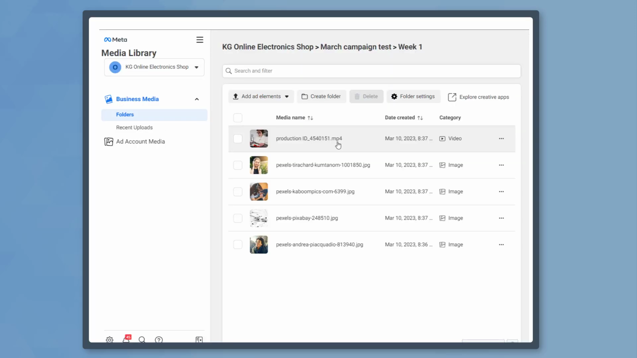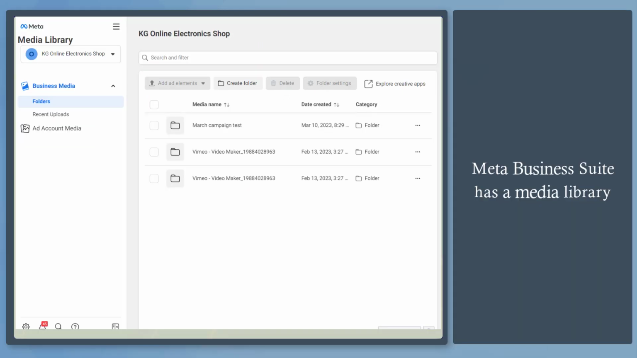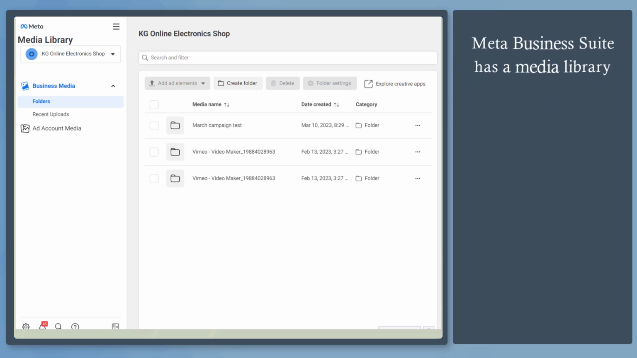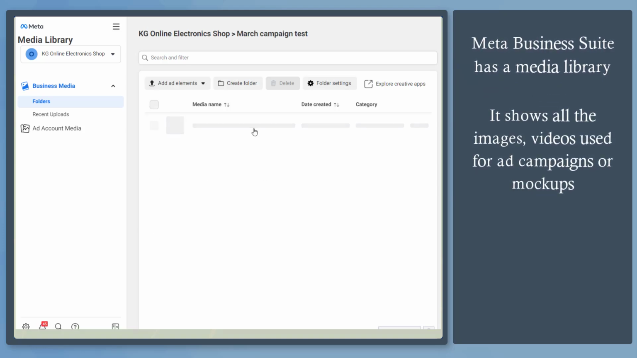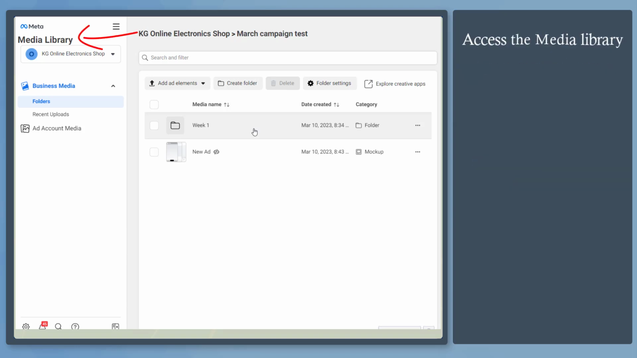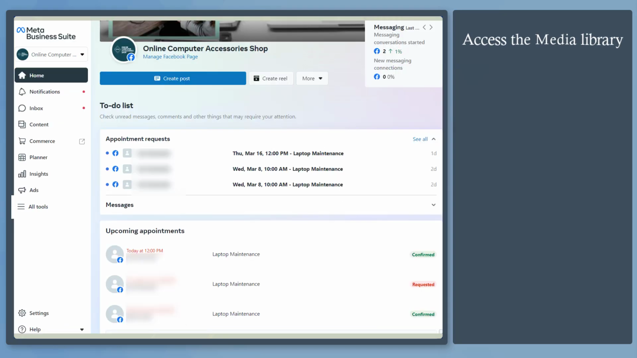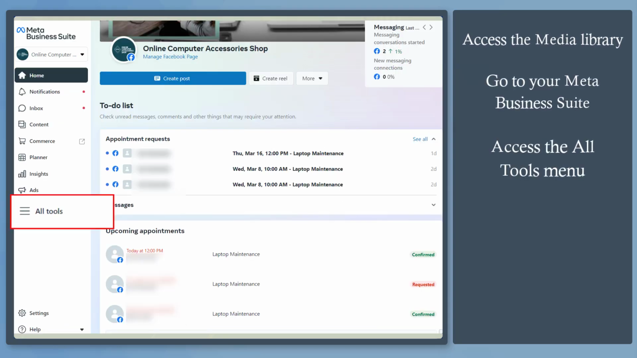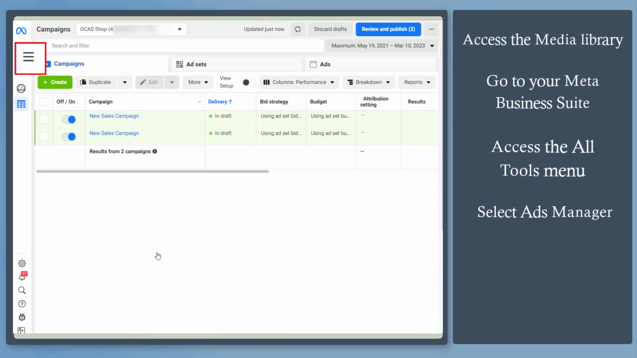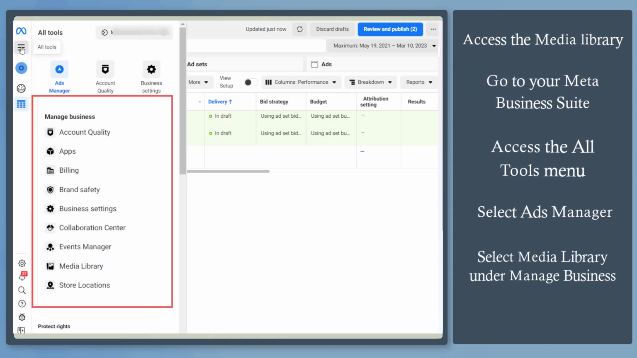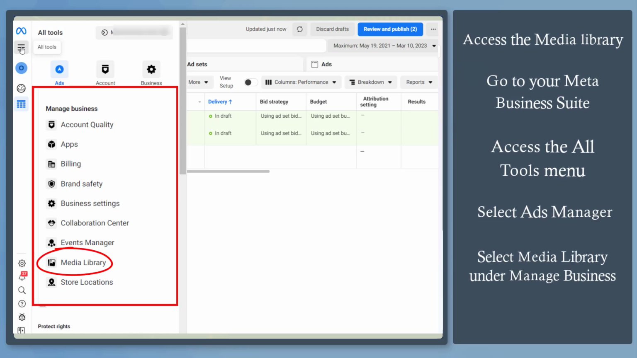Do you know where you can find all the media section on your Meta Business Suite? Meta Business Suite has a media library to collect all your media files that you use for your ad campaigns or even mockups. To access the Meta Business Suite library, go to the All Tools menu on your Meta Business Suite. Select Ads Manager. Click on this icon under Manage Business, select Media Library.